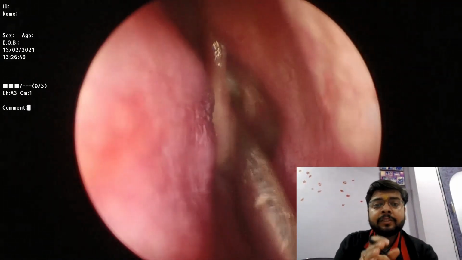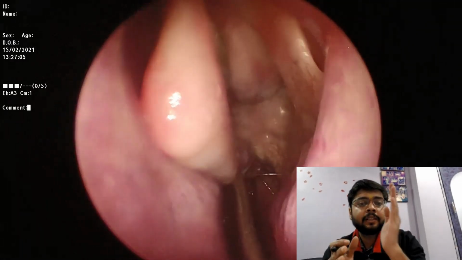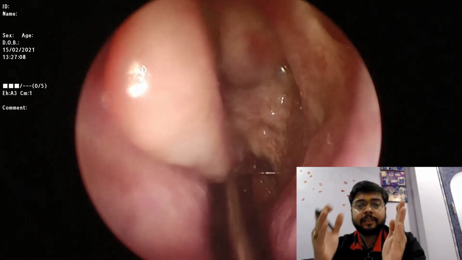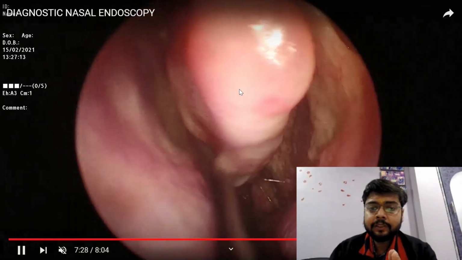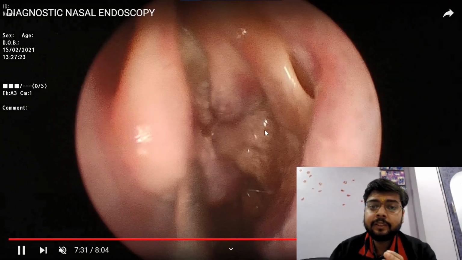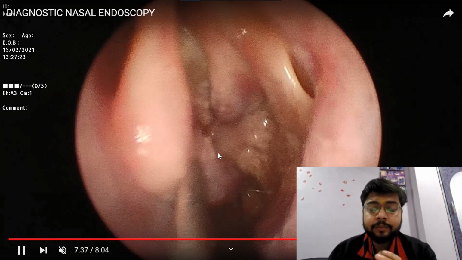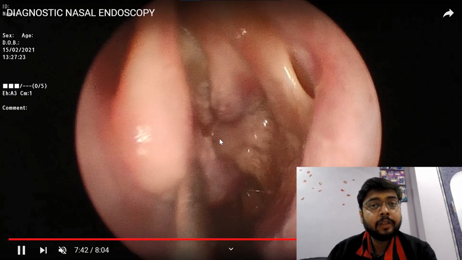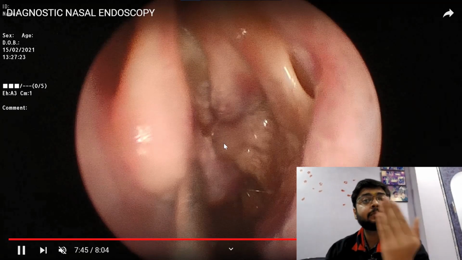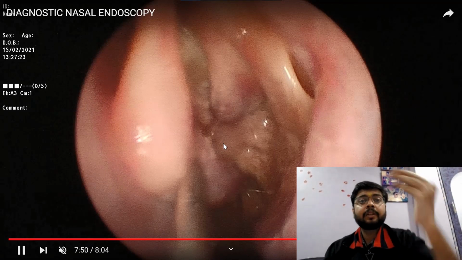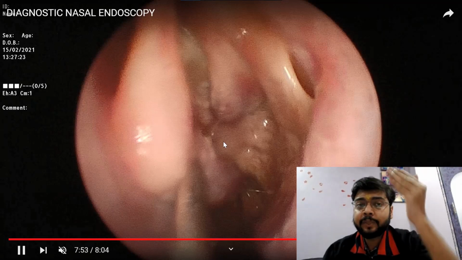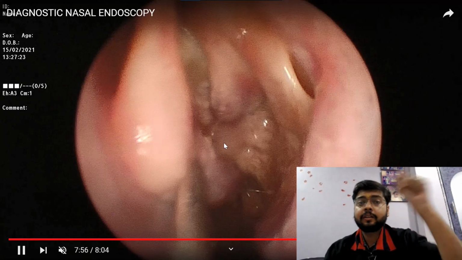So in the third pass we see the middle meatus, that is between the middle turbinate and the lateral wall of the nose. What all you can see: this is the middle turbinate, you can see the uncinate process anteriorly, and behind it will be the bulla ethmoidalis. Between the uncinate and bulla ethmoidalis is a 2-dimensional space that is called the hiatus semilunaris.